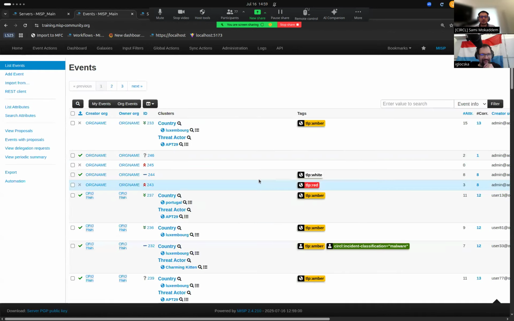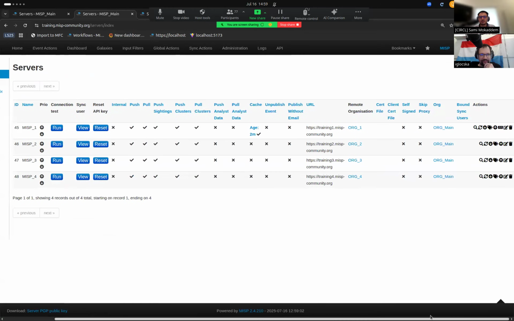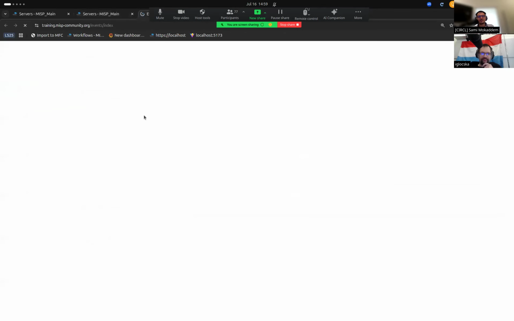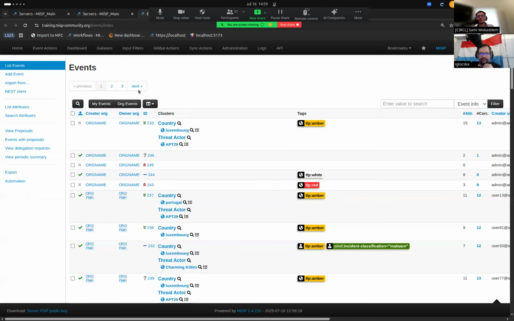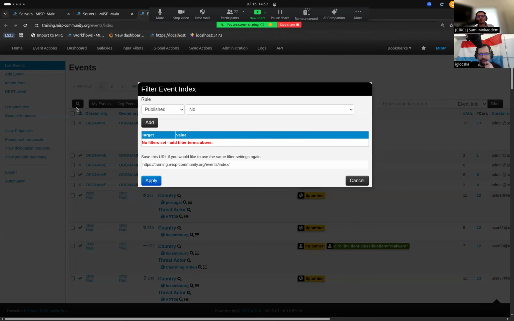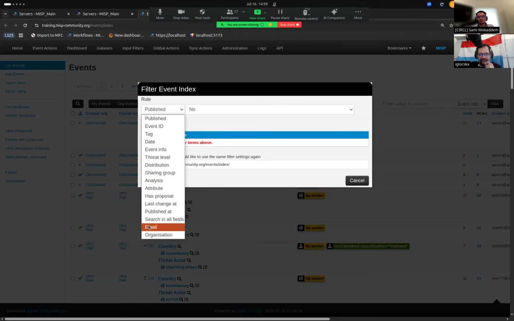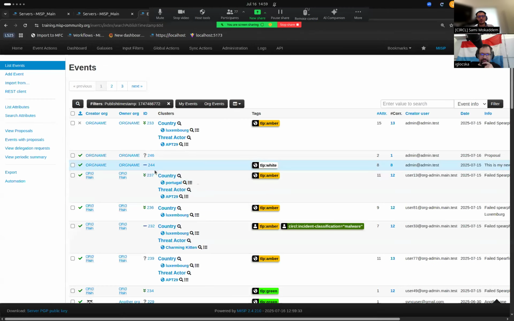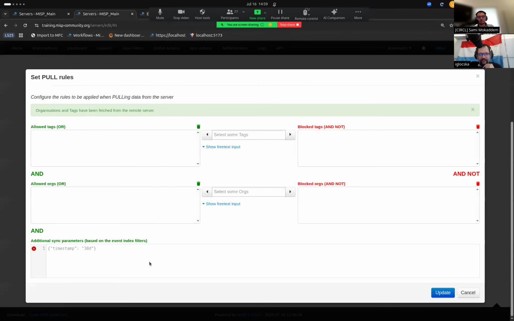That was just an example. I just want to come back to pull once again, because I think it's important to mention what this input field accepts. Basically, it accepts any filtering parameters that you can have on this event index. Remember, if you click on the magnifying glass, you have different rules, for example, the publish timestamp. Anything that this one accepts, you can use in this pull rule.